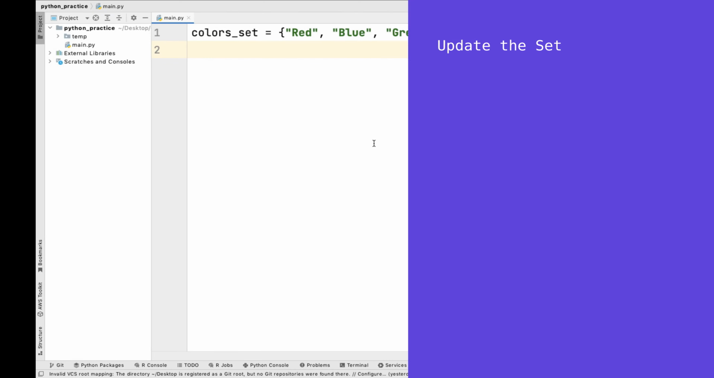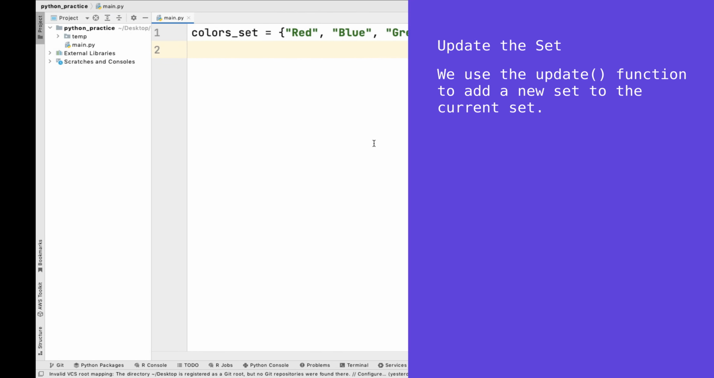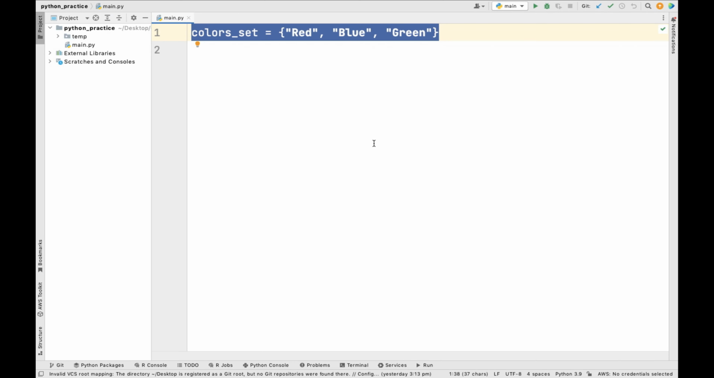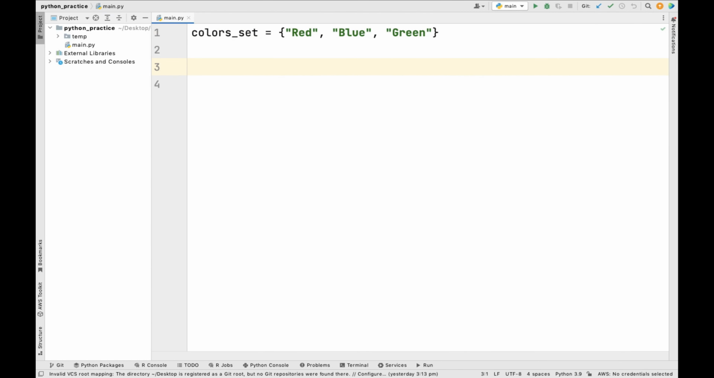Update the set. We use the update function to add a new set to the current set. Here in this example, we have a color set. Now we add a new set to the color set by using the update function. For that, first we create a new set, and the new set name is new color set. And in this new color set, we add some values.